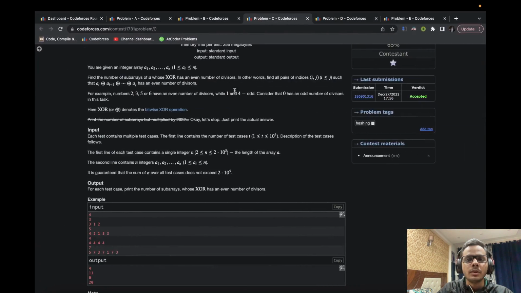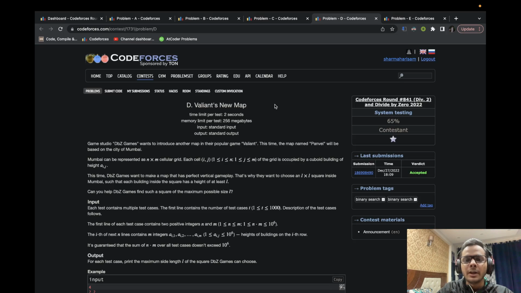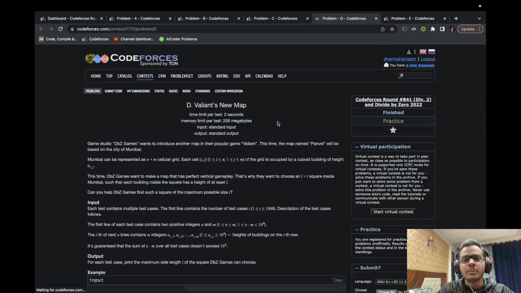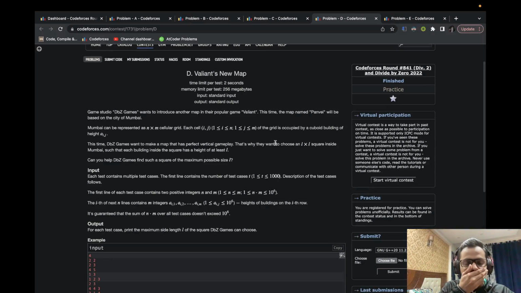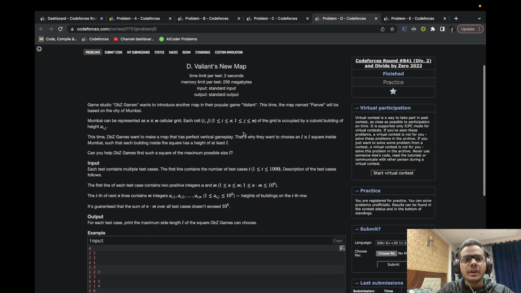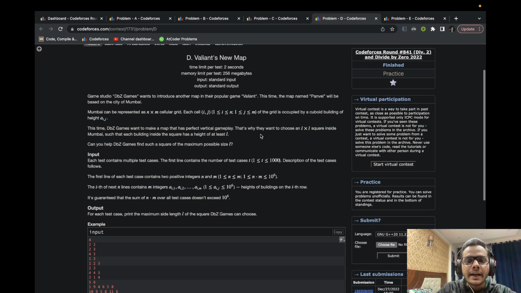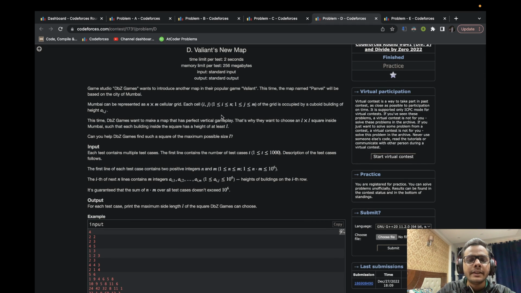Let's now move to problem D, which in my opinion is much easier than even problem C, right? Cool. Alright, so in this problem we are provided with an n cross m grid. The sum of n into m is less than 1e6 over all test cases. And what we need to do is find the largest value of L such that there exists an L cross L square inside the grid, and the value at each cell in that square is at least L. Okay, that's the problem.